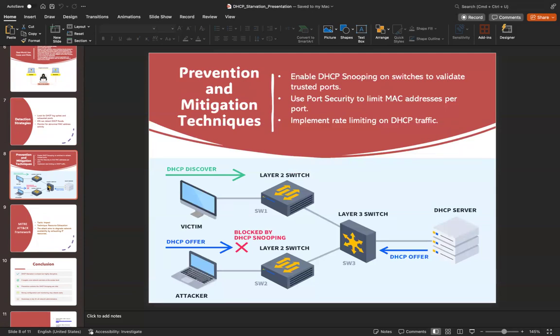Prevention and mitigation techniques. First, in order to prevent and mitigate, we need to enable DHCP snooping on switches to validate trusted ports. We also need to use port security to limit MAC addresses per port. And finally, implement rate limiting on DHCP traffic.